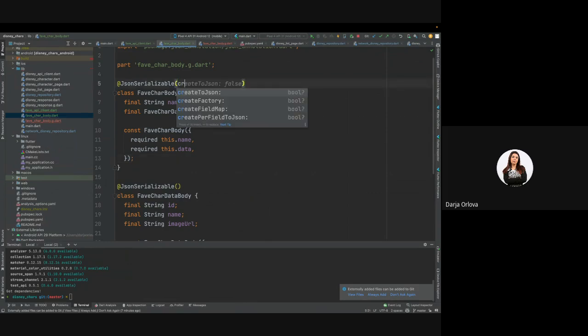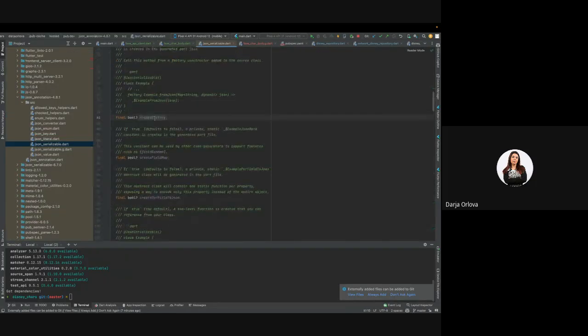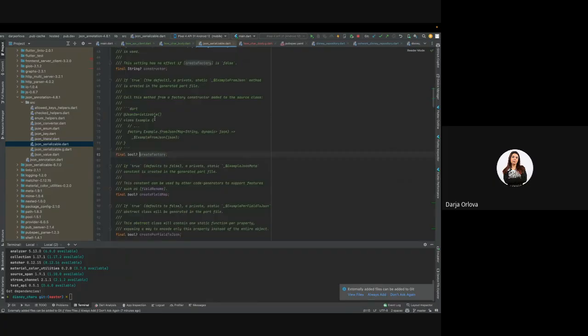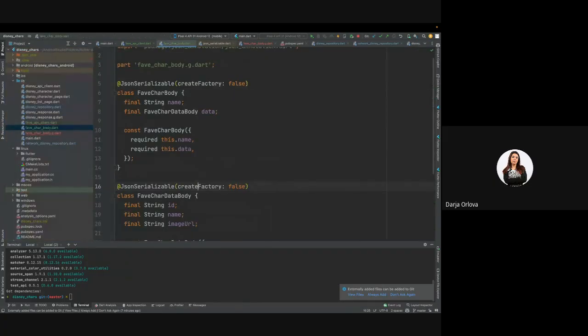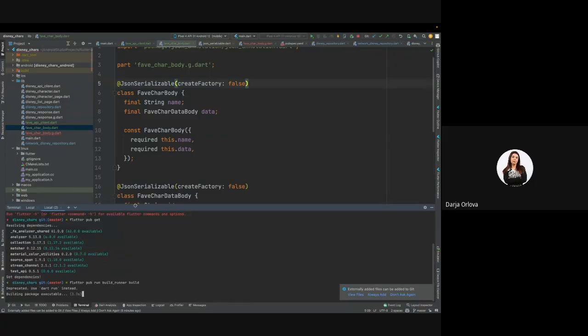We will use a flag called create factory false. This is the same as create to JSON, but except it will not create the from JSON method. Okay, so create factory false for both of them. Just check that. Okay, so create factory false, JSON serializable. And we again rerun the comment. The Flutter pub run build runner build.